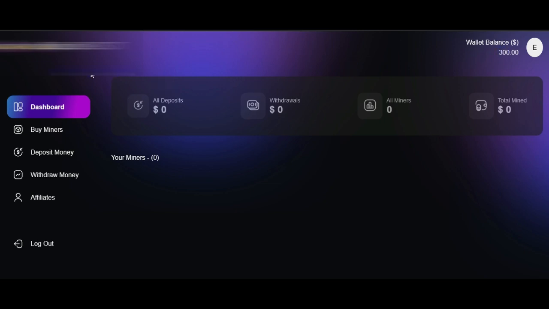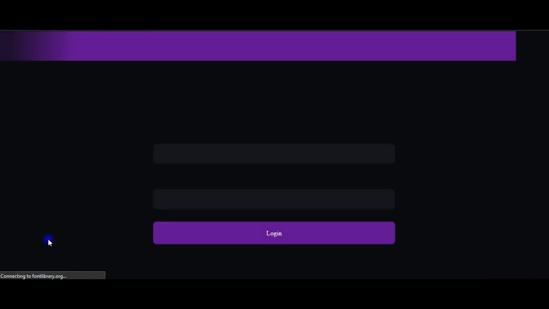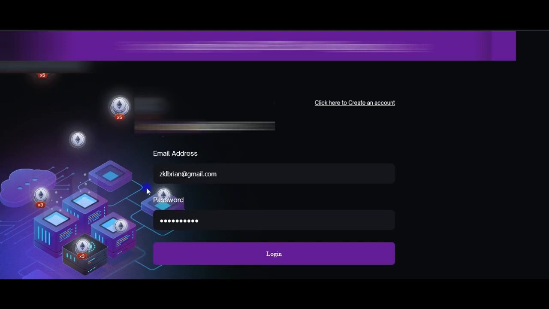So if you register, this is what your dashboard is going to look like. Now for the sake of those that want to register, I want to log out. I'll click here. You wait for it to load. Now, if you are new, this is what you will see. You put your email address.